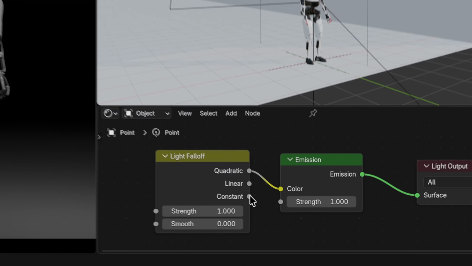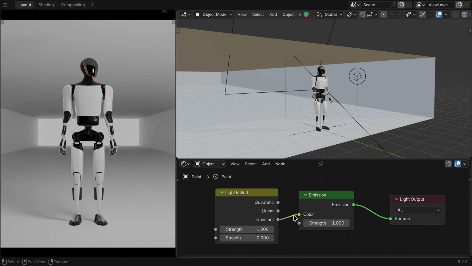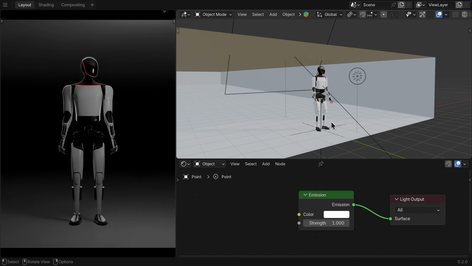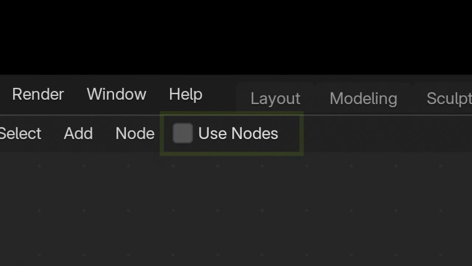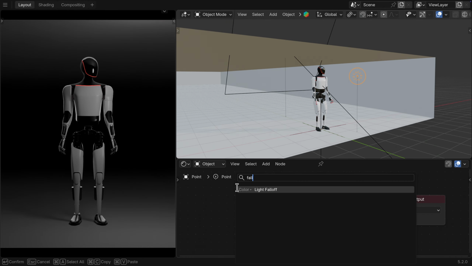In Cycles, you can control how quickly a light loses brightness over distance. Select the light and open the shader editor. If you use a Blender version below 5, click Enable Use Nodes, then add a light falloff node.